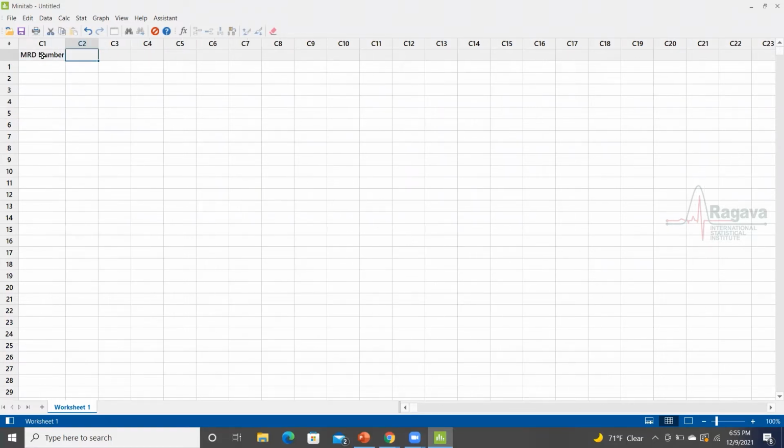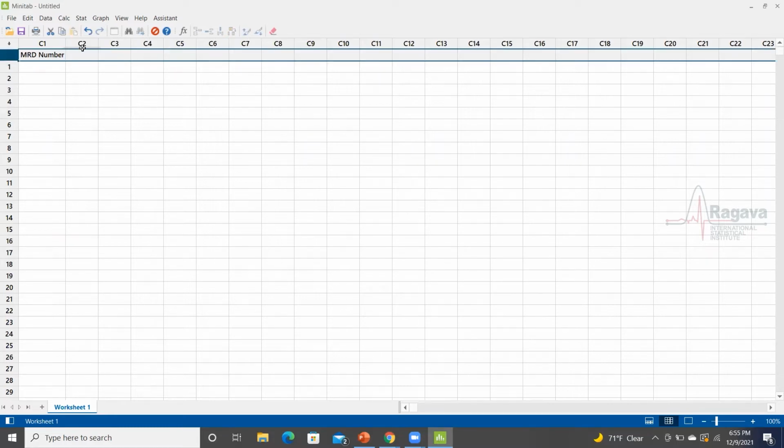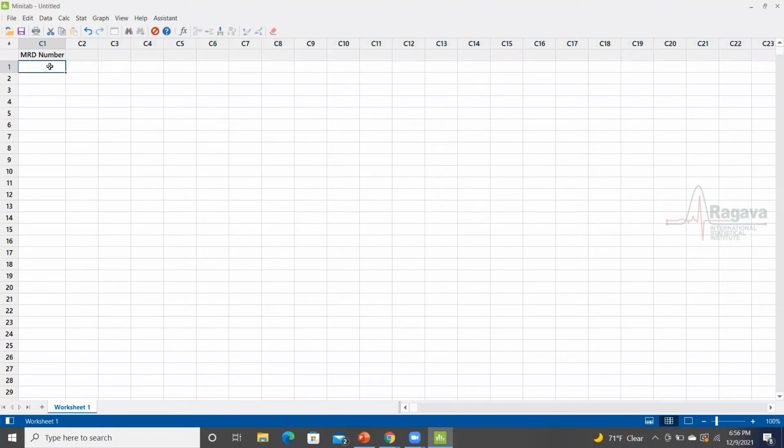So the first one, the highlighted one, this is for title. Here we cannot enter any data. This is just for title. So we have the title of the variable like C1, C2, C3, C4. Then the exact variable name. Then 1, 2, 3 for data. So we can start from 1. So MRD number. Like for example, MRD number, we can enter like A, B, C, 1, 2, 3, 4, correct?